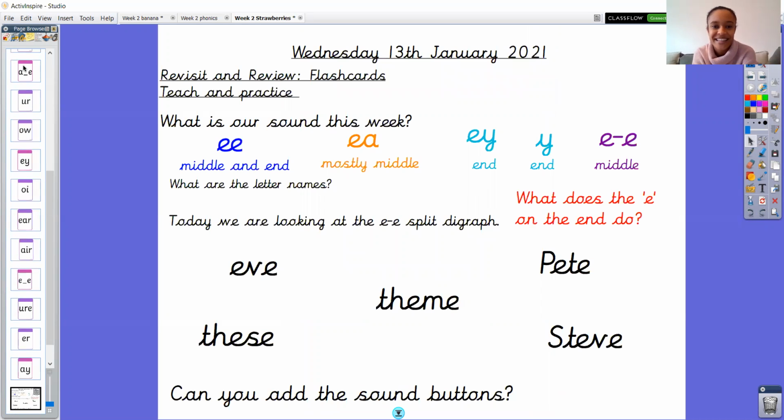Brilliant, well done. Okay, so today thinking about that E sound again. Now, what do you notice about these words that you can see on the screen? What spelling pattern have they got? They have got the E split digraph. So we thought about split digraphs for the first time last week, didn't we, with our A sound. So today we're going to think about the E split digraph.